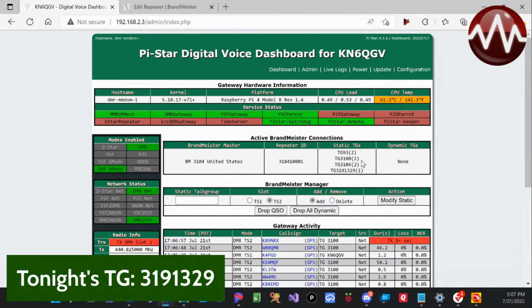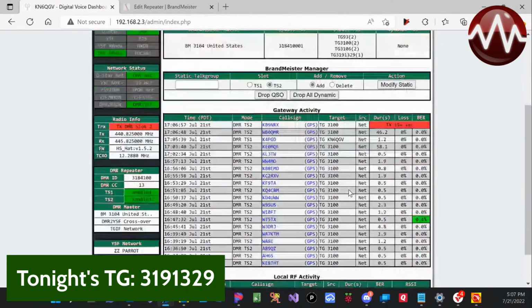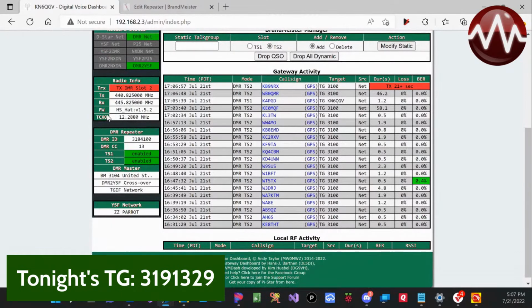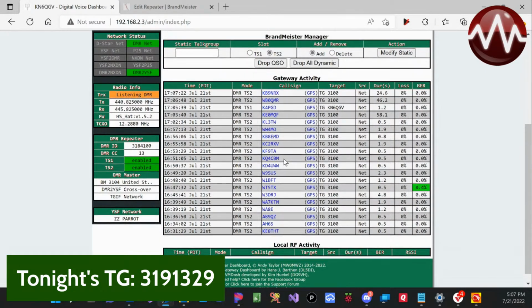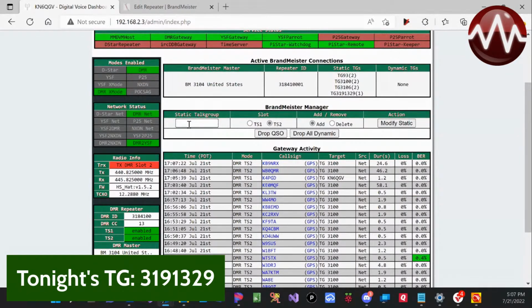Now, in parentheses right here, you see 2, 2, 2, and then the bottom one says 1. That is the actual time slot that these are associated with. Now, I am in duplex mode, so I do have both time slots enabled. If you're in simplex mode, it will only allow you time slot 2. Just keep that in mind. So when you do this and you add it up here, it might say it added it to time slot 0. Ignore that. That's just because there's only one time slot in there. It's just adding it to that one.